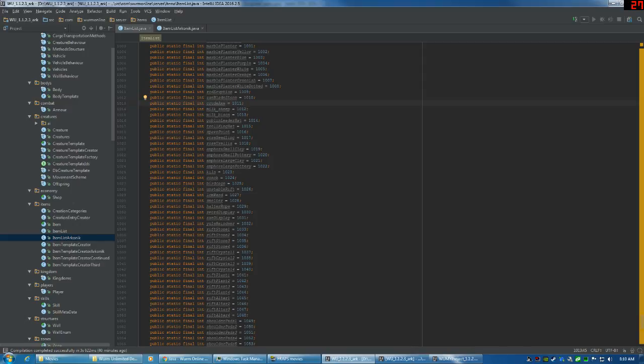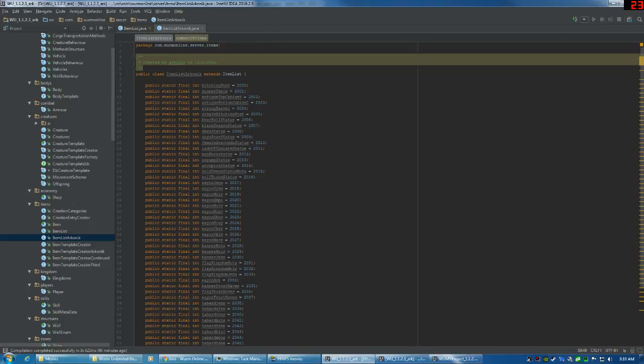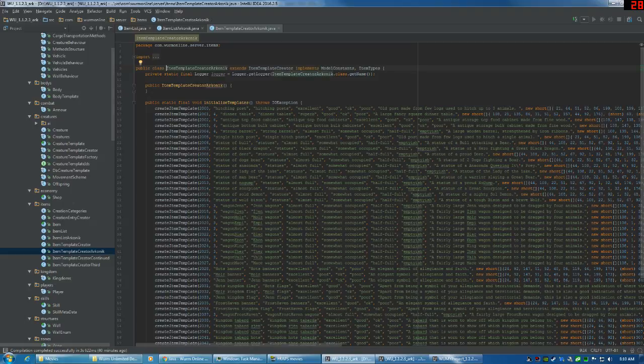They just go to the bottom of the list and keep adding the new items to the list, and it goes on and on, numbering up. So what I did was I just started a lot higher. I started at 2,000 and started creating my own. Now, not only do I create my own item list, I create my own item template.